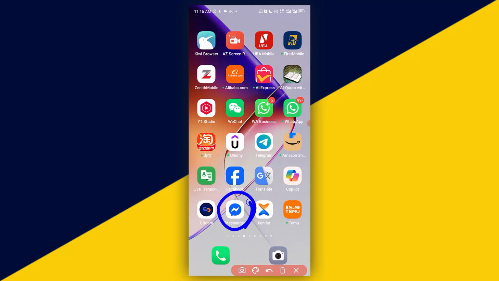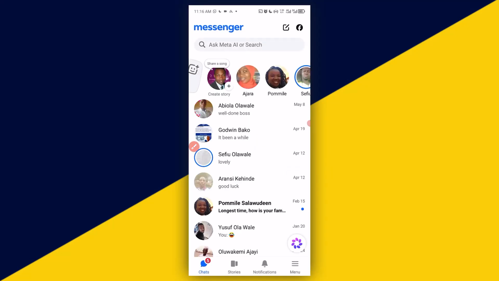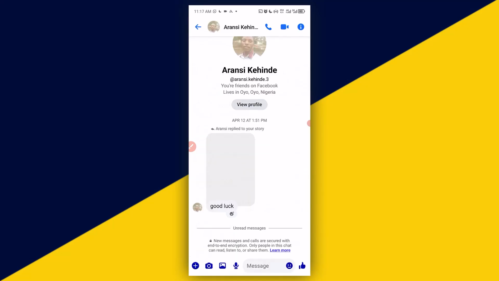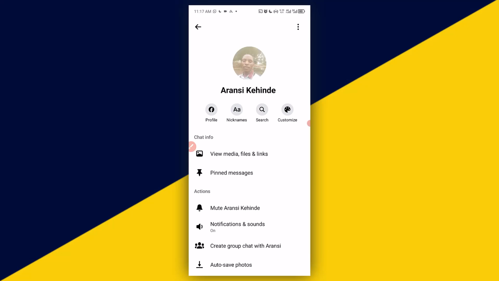First, open up your Messenger app. Having opened up your Messenger app, go ahead and select any contact you are chatting with. Having selected the contact you are chatting with, the next thing you want to do is simply go ahead and click on this particular icon from the top. Then it's going to take you right here.